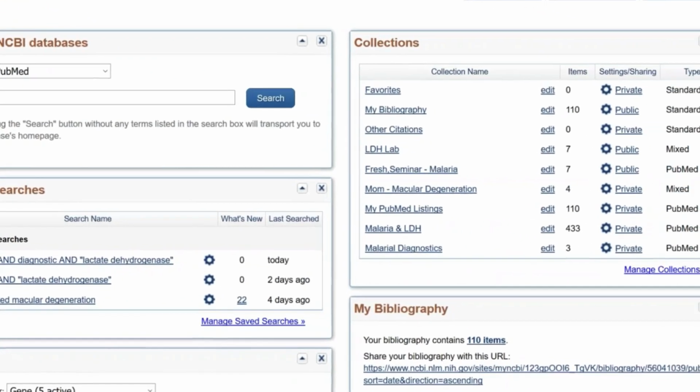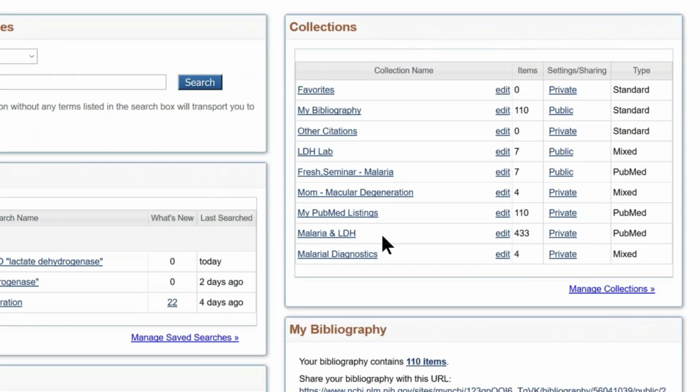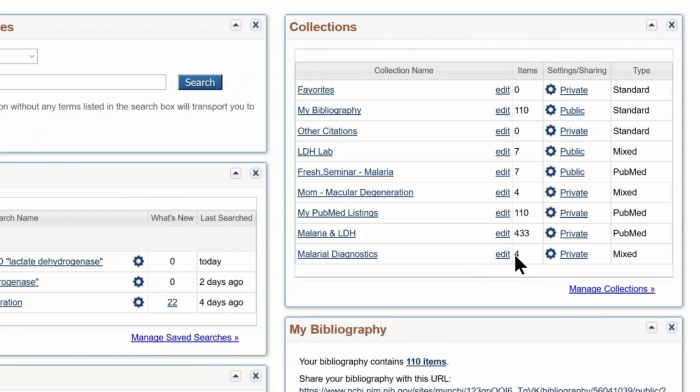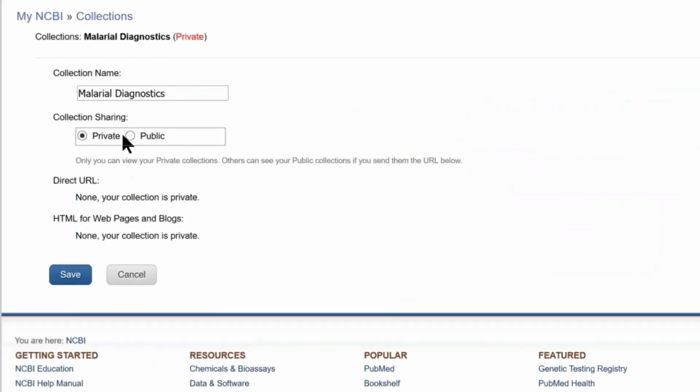So I'm going to come back to the NCBI, My NCBI dashboard. Here's the malarial diagnostics that originally had 3. I'm just reloading the page. And now we have 4. Now, if I want to make sure the student has access to this particular collection, right now it's private. I'm the only one who can see it. If I click the private link, I can actually change that from private to public.